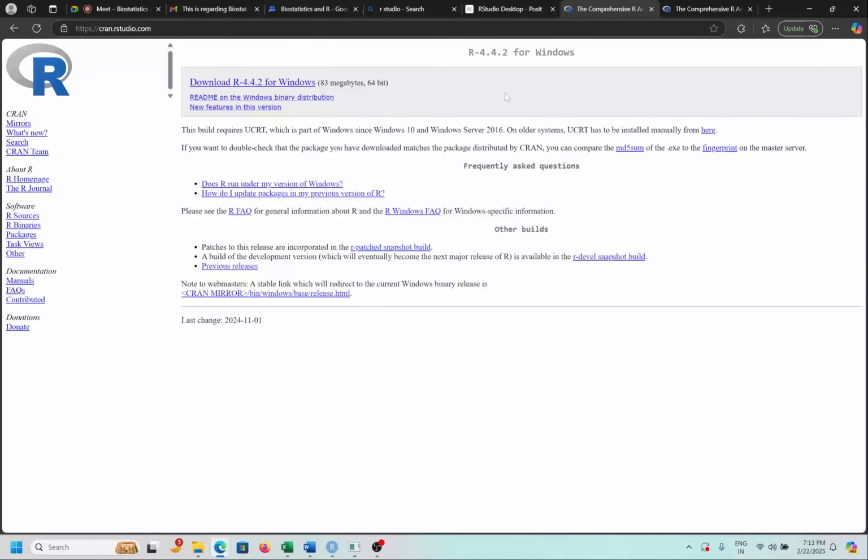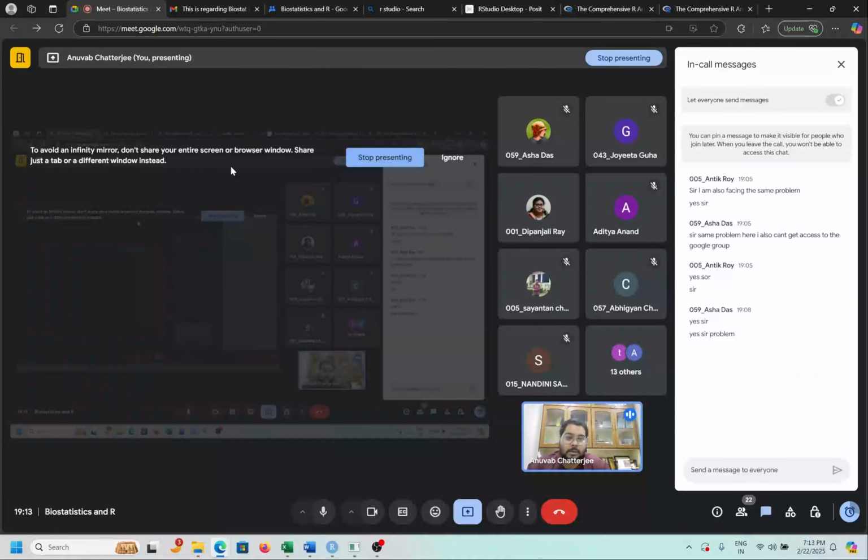Click this, and after all those clicks you will reach this page. There is download R 4.2 for Windows, and you have to click this button, and then a download will start. Okay sir. Okay, anyone else? Everyone, has R downloaded?